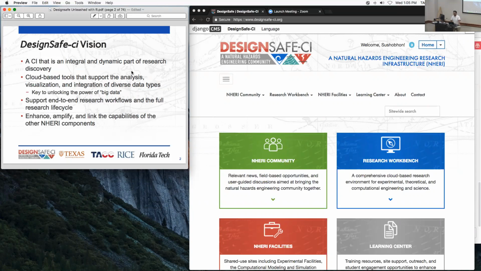And then, of course, we want to be able to enhance, amplify, and link the capabilities of other NHERI components and serve the natural hazard community, which is basically you guys out there.